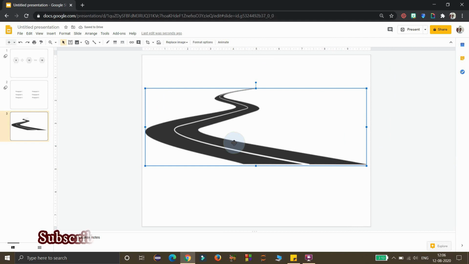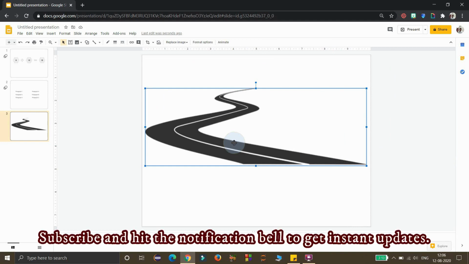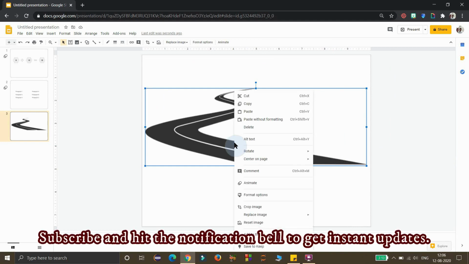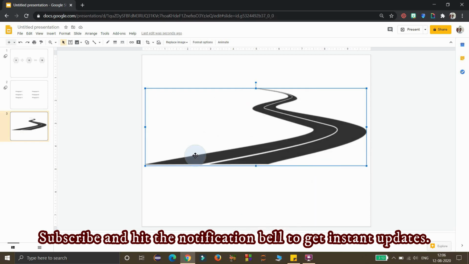Then we need to flip it horizontally. I need this image on the other side. So I am right clicking and then choosing Rotate. In that I can find the option Flip horizontally. I am clicking on that. Then this road image is flipped horizontally.